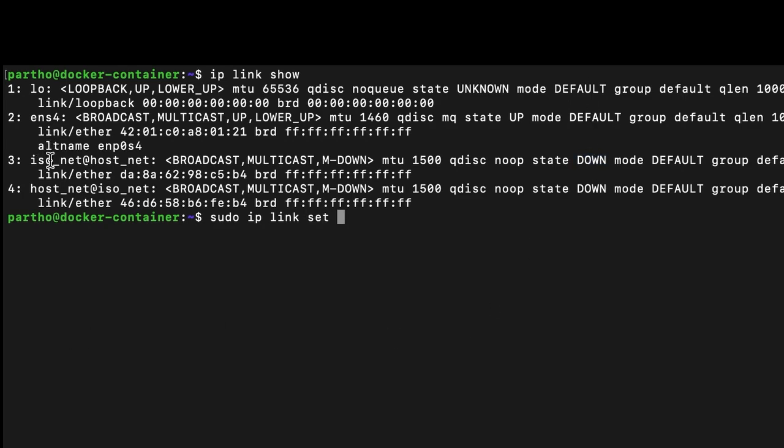So you do set, and then since it is a device, you have to use dev and this, and then what you are going to do with this, we are going to make it up. Okay, so that brought one of the interfaces up, but we have to make this interface also up. So let's make this also up.